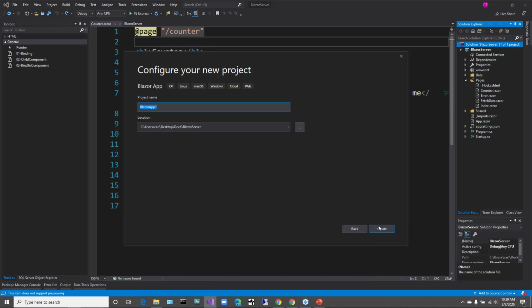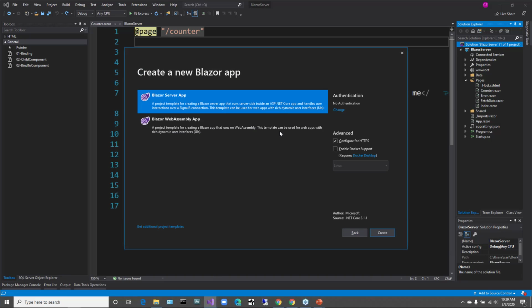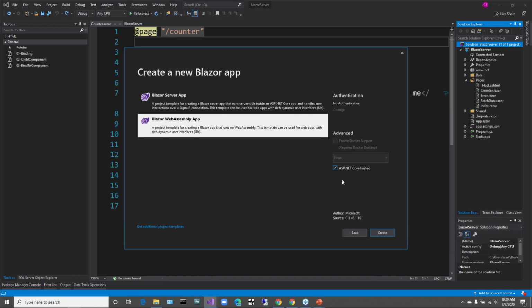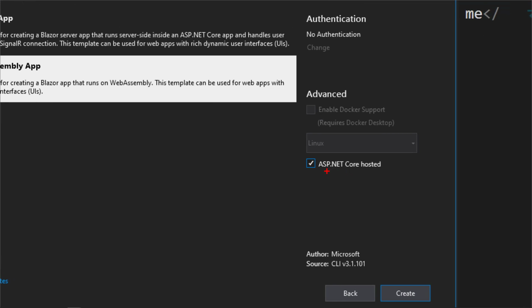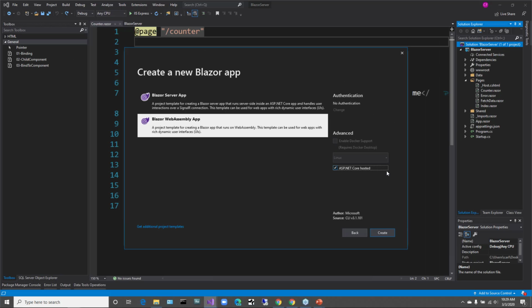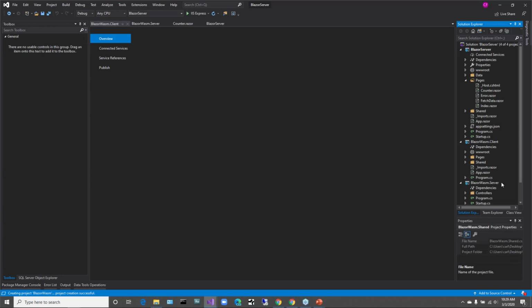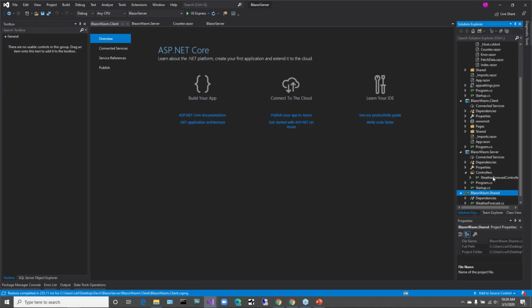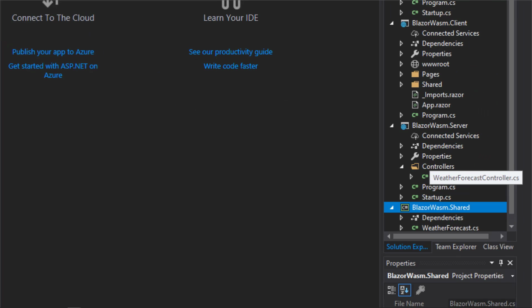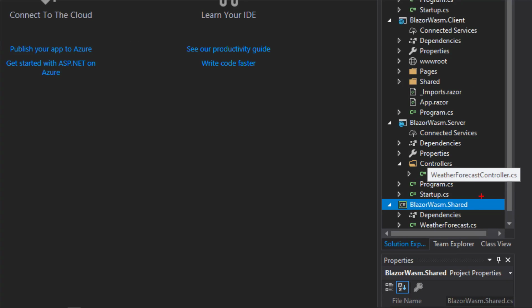And I'll add another application here, and I'm going to call this Blazor WASM. Here's the WebAssembly app. I'm going to check this off right here, ASP.NET Core hosted. And that means not only do I get a WebAssembly app that I can run, but I'm also going to get an ASP.NET Core 3.1 server app that will host it. And, because I want to add some controllers, I want to be able to call controllers in the same URL space without requiring CORS. So that's what you see here, the Blazor WASM server.